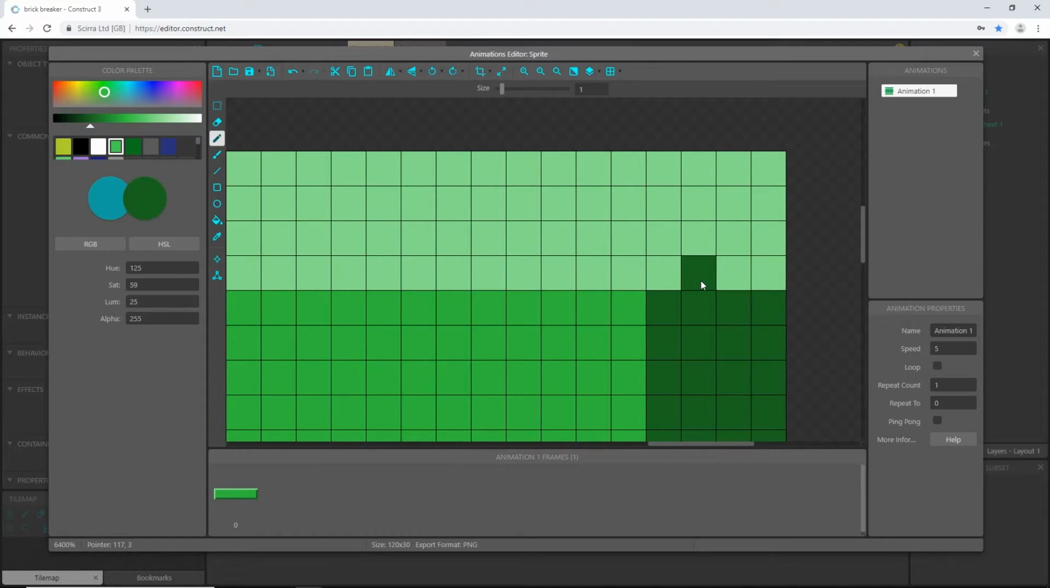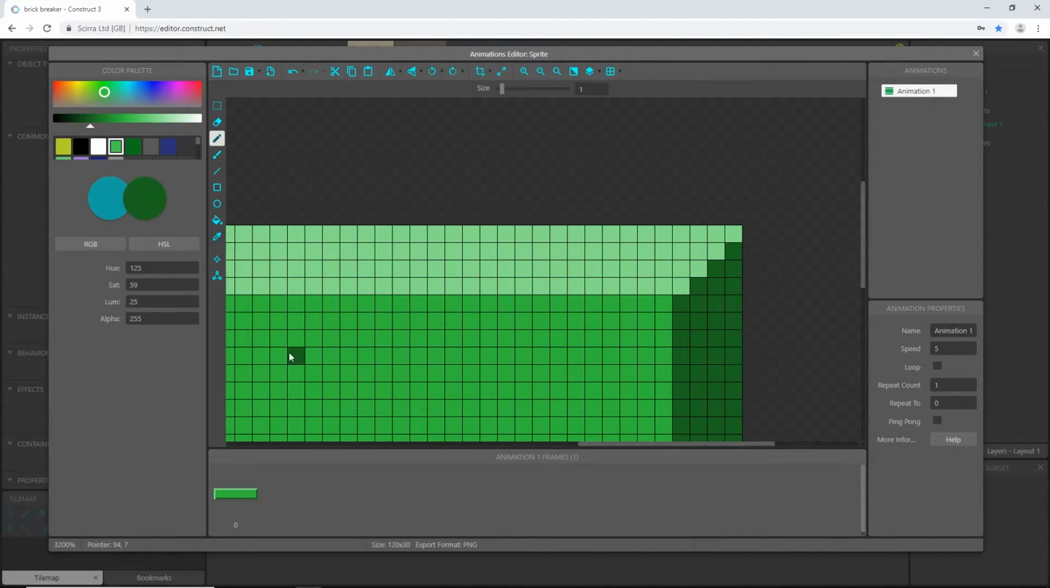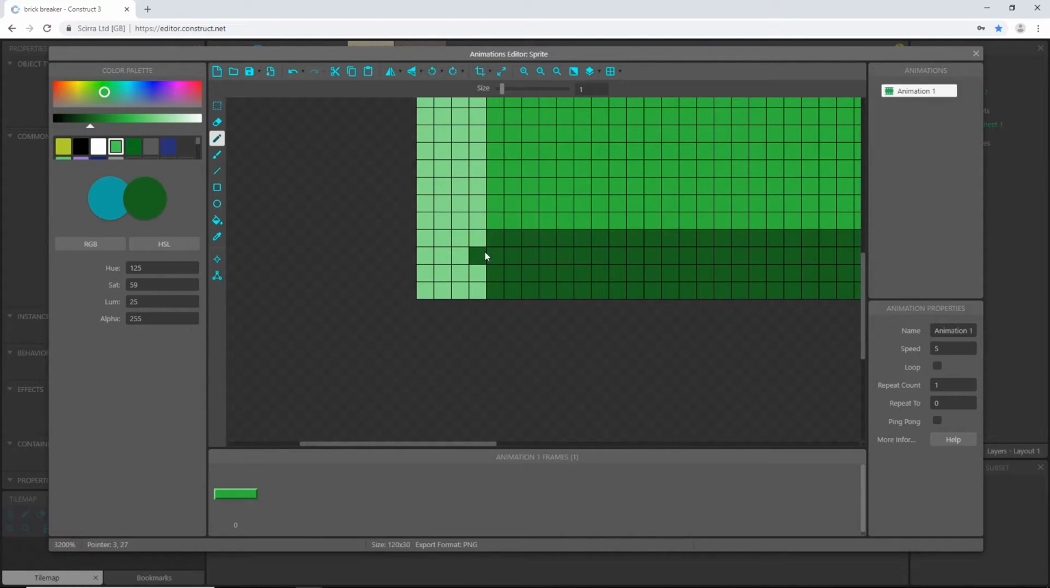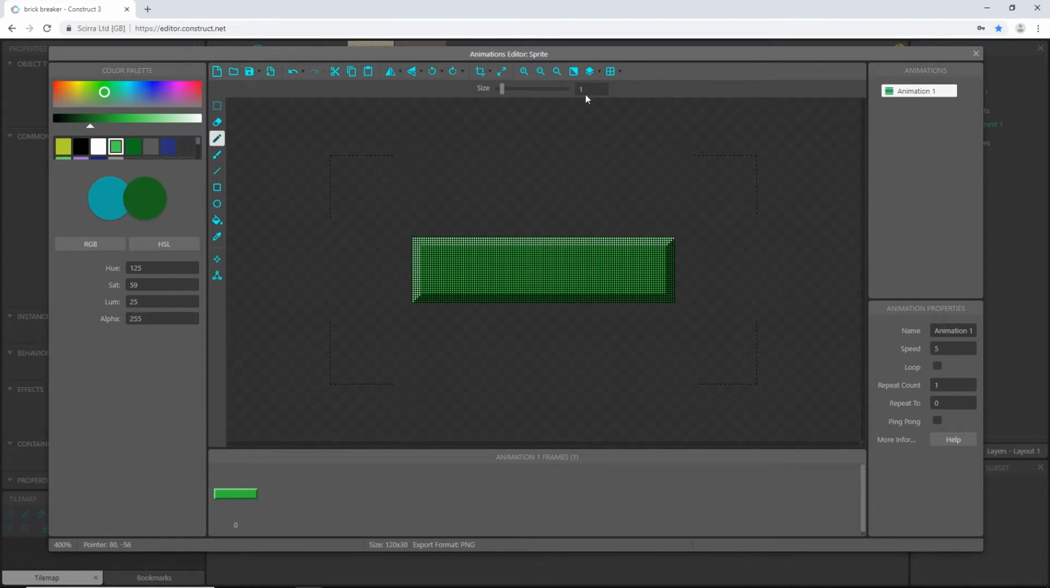And I'm going to fill in these 6 little squares here. So it looks like that. And then we can come over here to this bottom left and do the same thing. Fill those in. And then when we zoom out, turn our grid off. That is our player paddle.